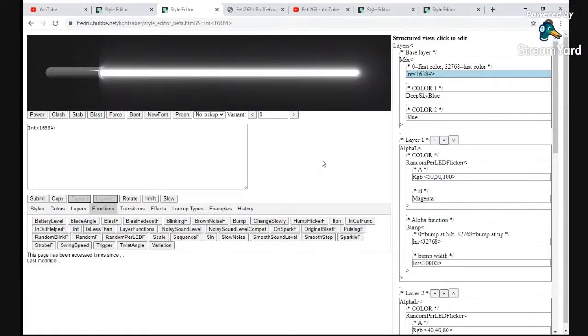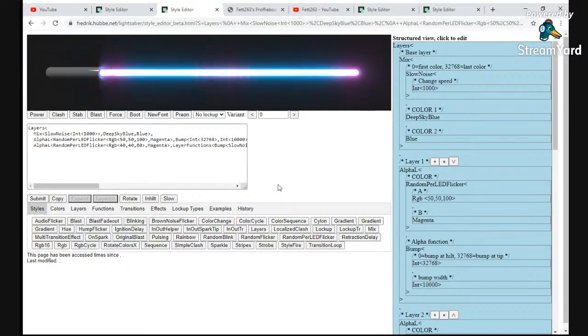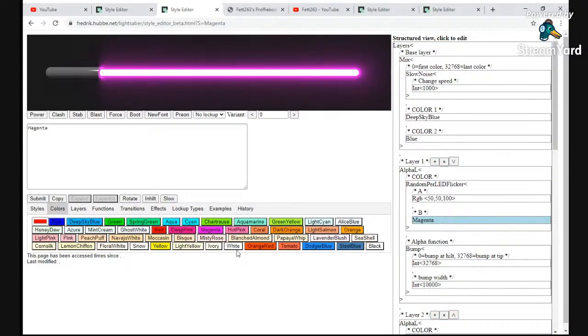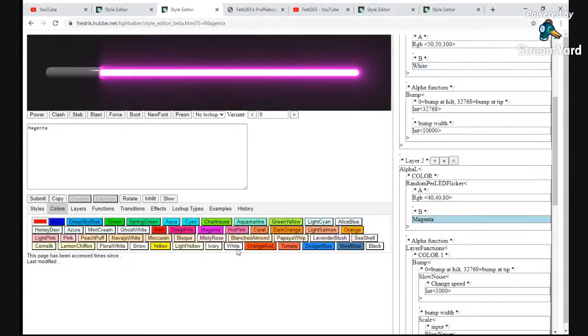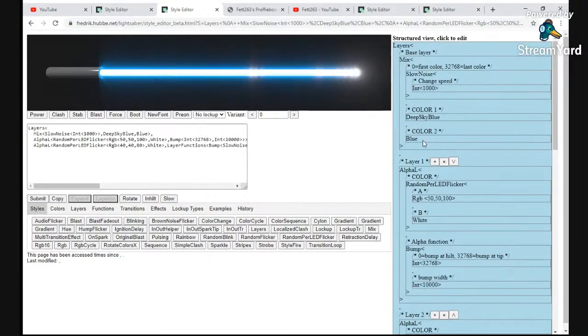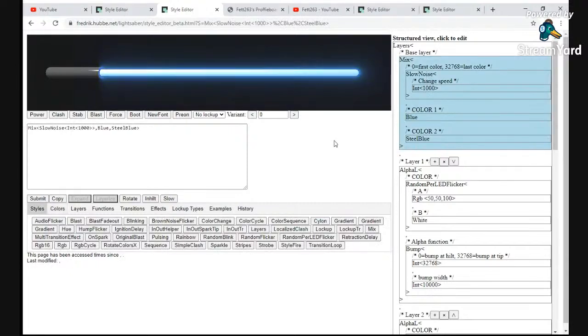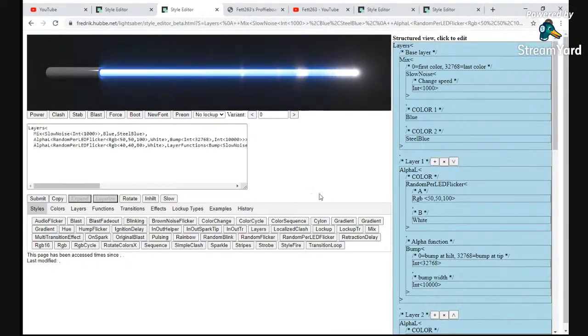And then what we're going to do is we're going to go to slow noise here. And let's leave it at that speed. Not as good as it could be. I think we've got to swap these back to a whitish. And I've got to get a little more differentiation between these colors. Let's get maybe steel blue instead. Yeah, steel blue and blue. I don't think there's a difference there. That might be nicer looking.